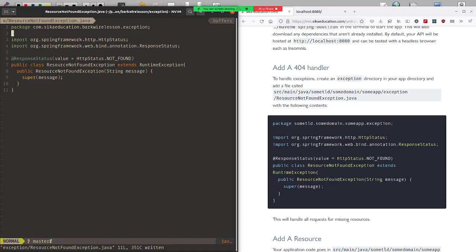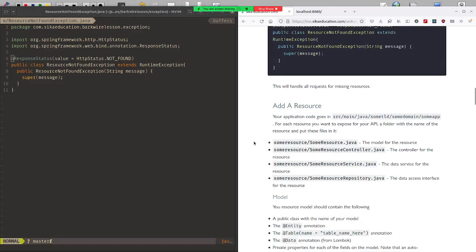Cool, so what this says is the resource not found runtime exception will just respond with HTTP status not found. That's all it does. All right. Adding a resource. So all of this is like just general app setup stuff that we've done. Our app still doesn't do anything. It's just configured and like can run without exploding. So in this like application code directory, we're gonna want to make a resource. So if this is Barkwire.